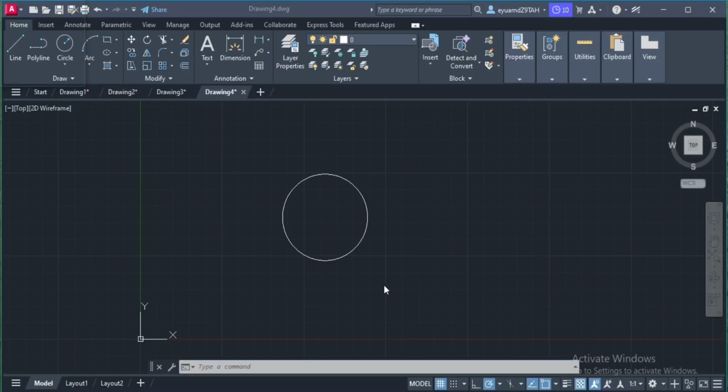Hey everyone, in this video I'm going to show you a step-by-step tutorial on how to move objects to origin points 0,0 in AutoCAD. In AutoCAD, the origin point 0,0 is one of the most important reference locations in the coordinate system because it represents the exact intersection of the x-axis and y-axis.